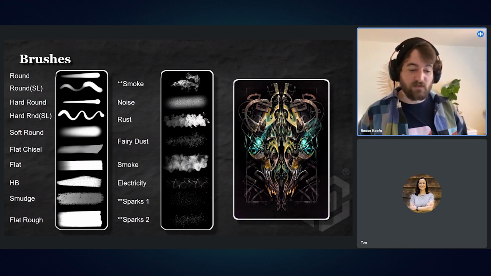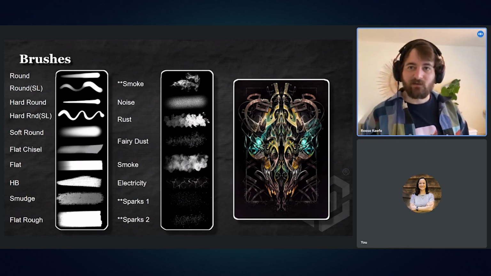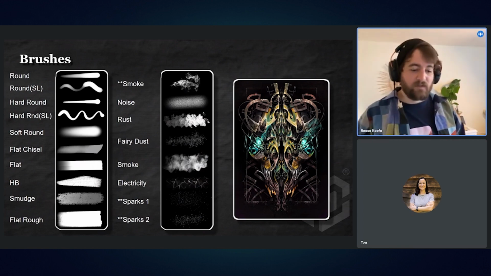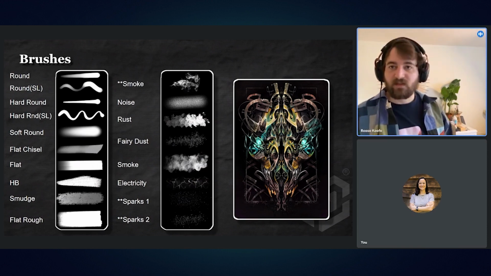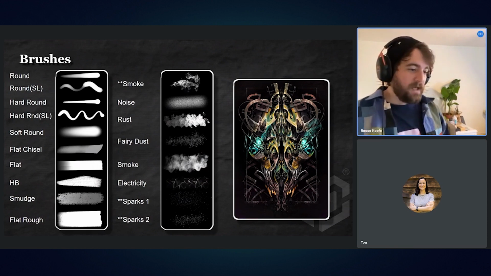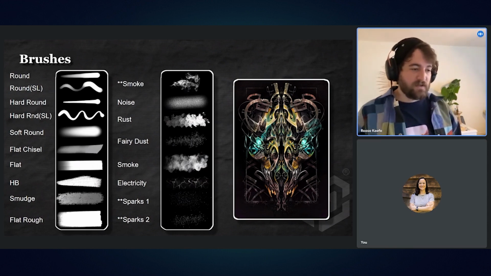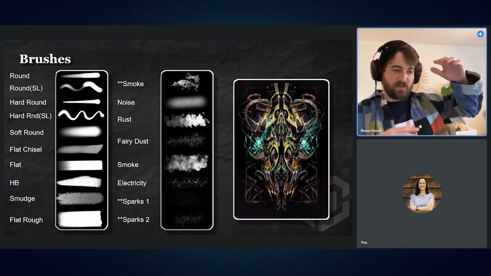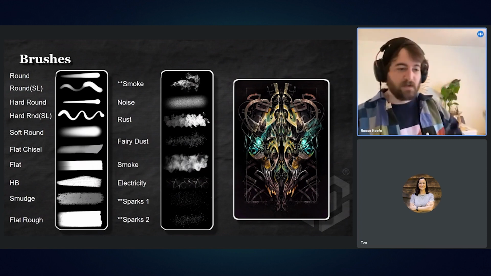There's the smudge. This one's really nice if you're wanting to add texture or grime and stuff like that. Flat rough. This one has a little bit of texture. It's also the same as the flat, but it has a little bit of a grain, like a paper grain. The ones on the right are my effect brushes. Smoke, it's just a series of different kinds of smokes.